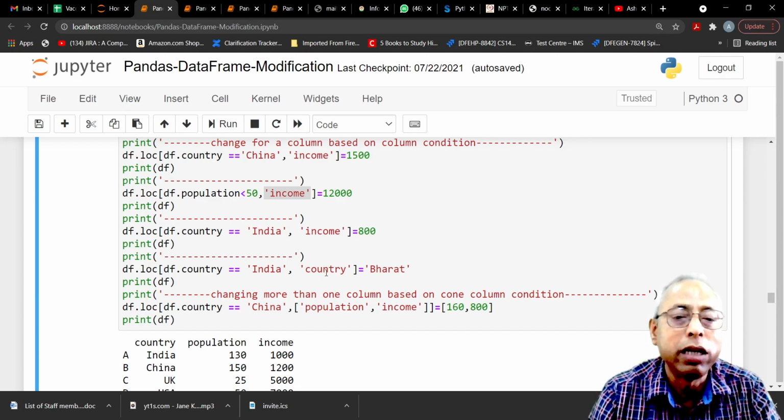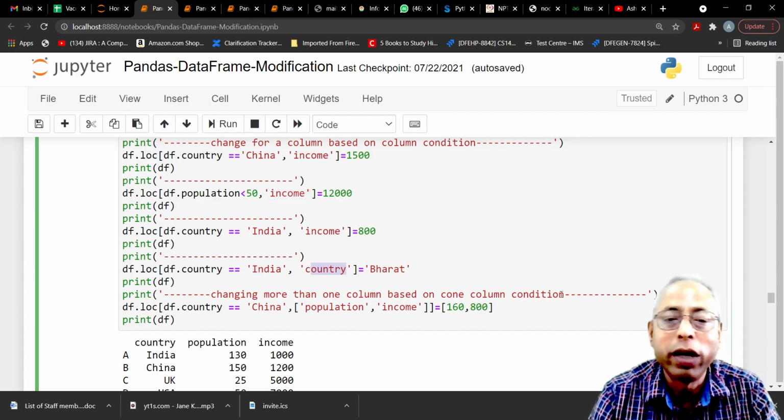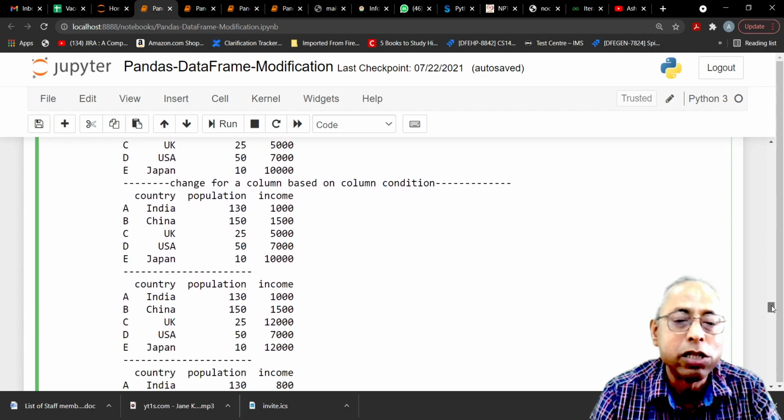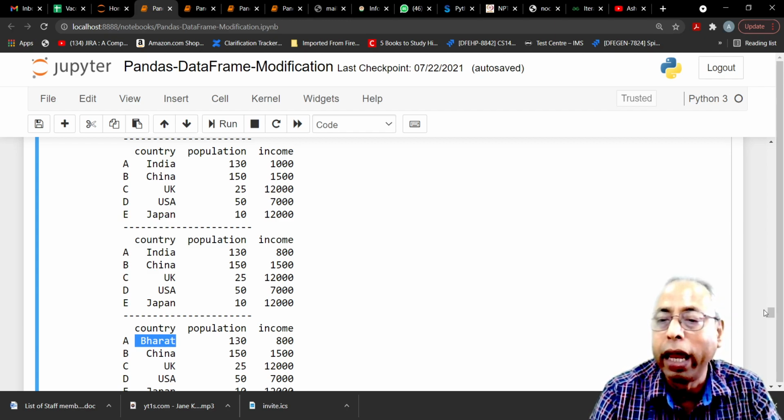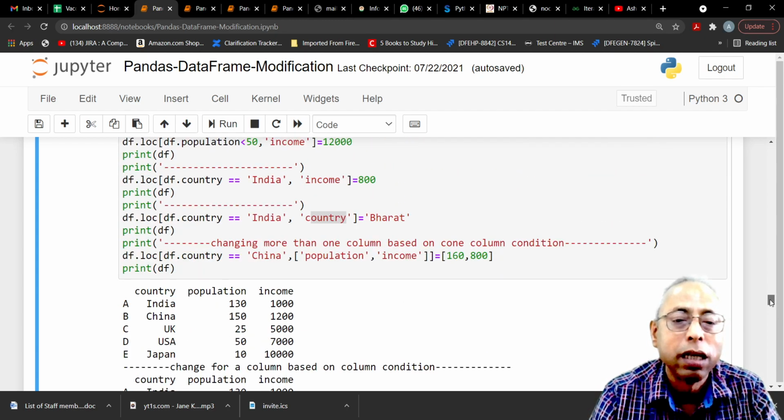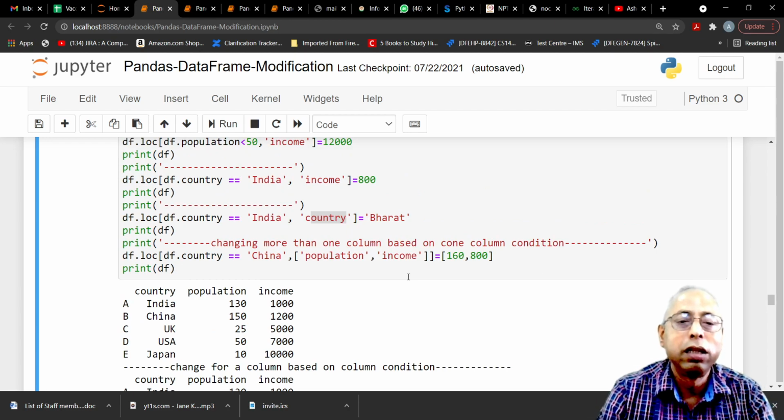Now here is another condition I have given: if the country is India, then the country name should be changed to Bharat. This is another one where we are putting a condition on a particular column, that is the country column, and if the country is India, then the country should become Bharat. We have made this change in this data frame, and see that country has become Bharat for the row A, that is country India. And then we can do more.